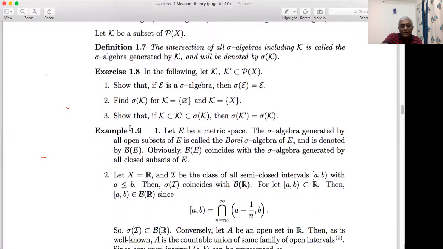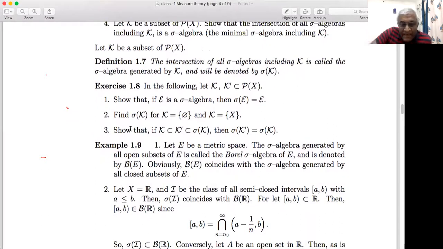As I said, we will talk about the sigma algebra generated by some collection of subsets. Suppose we have a metric space, then we can talk about the sigma algebra generated by open sets. That is what is usually called the Borel sigma algebra of the metric space. We will be dealing with the one generated by open intervals. The collection of all open sets is not closed under complement and other things, so that by itself is not a sigma algebra.